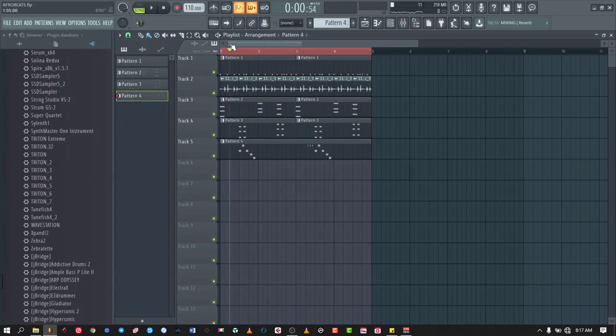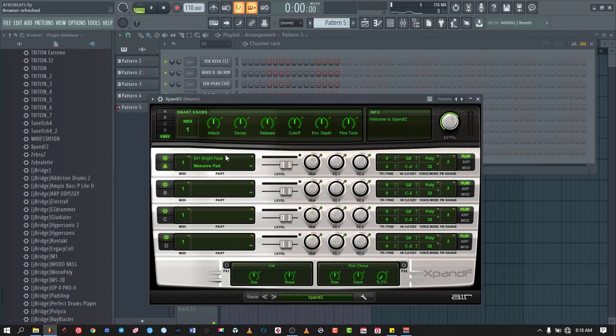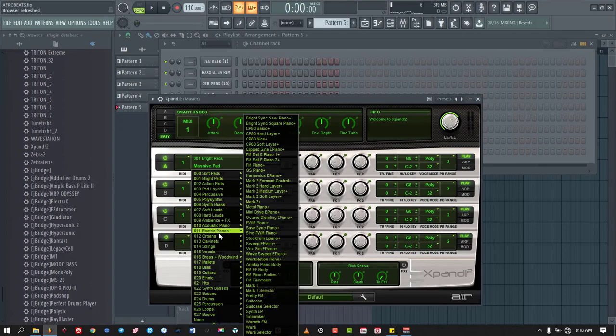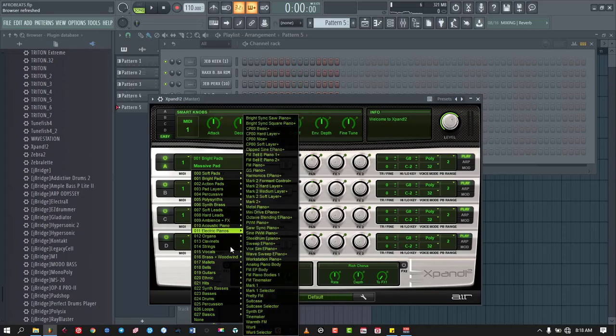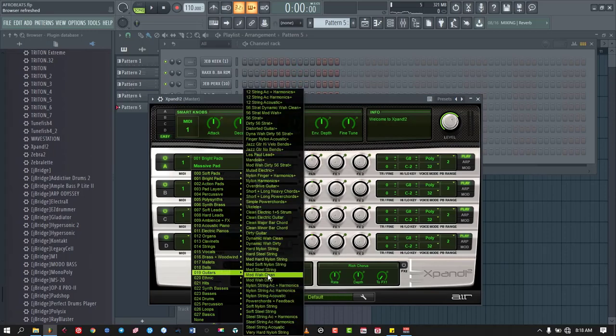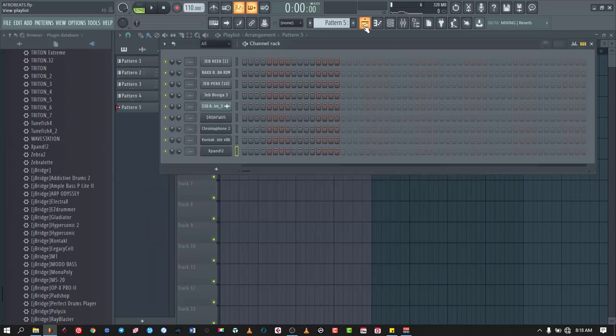Alright, next up, we need to create a melody line for our beat. So I'm going to go to the next pattern, which is pattern 5, and add another plugin to create a melody line. I'm going to be using a sound called ukulele. It's under the category of guitars. Yeah, so I'm going to be using ukulele. And then let's see if we could create something out of it.